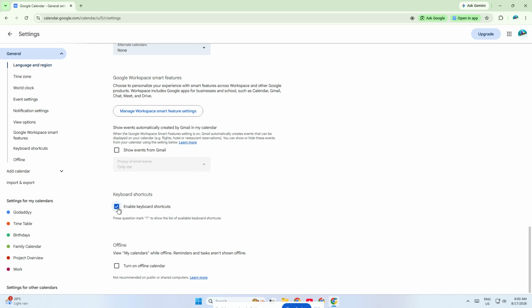If you want to get even more productive, I recommend spending a few minutes learning the most useful Google Calendar shortcuts so you can really speed up your daily routine.